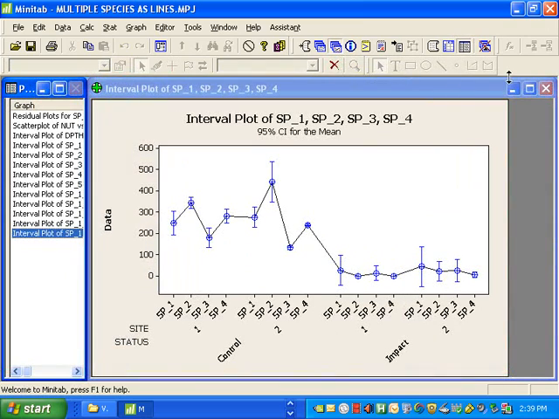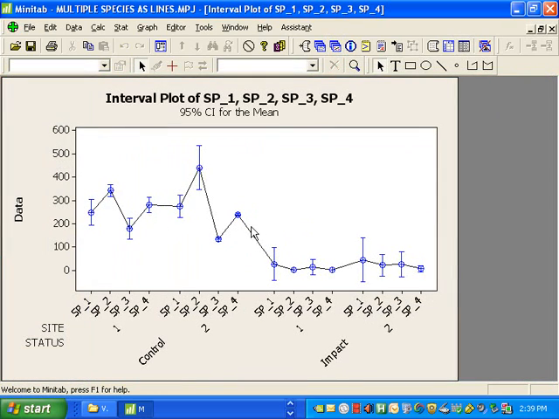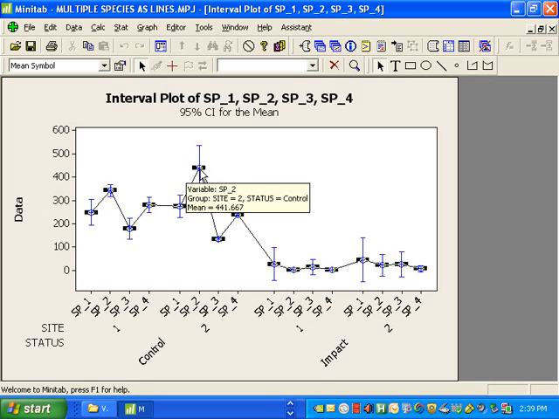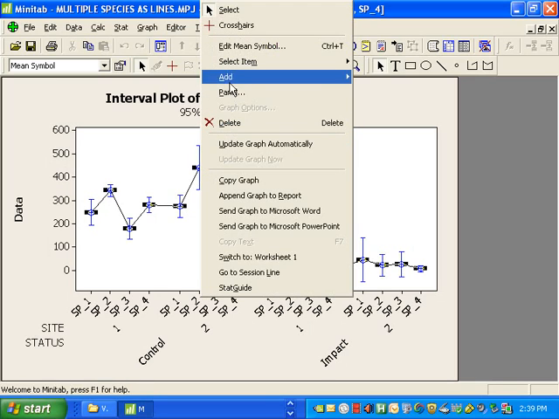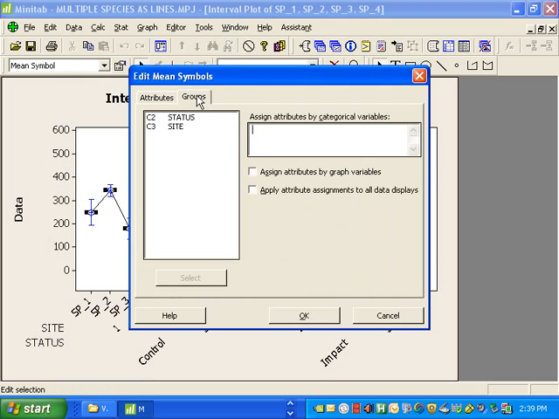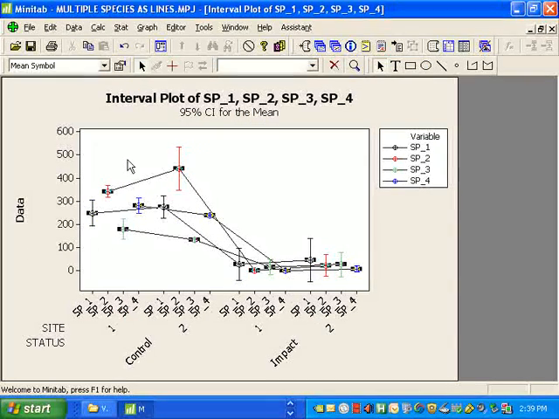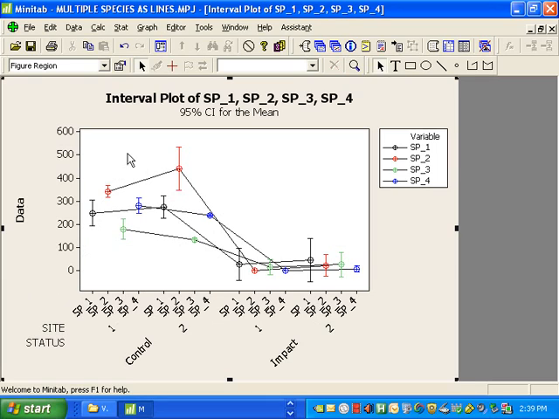Now the graph I get here is not looking too much like the graph I want, but we can start getting it the way we want it fairly quickly. First click on here, and then right click and select Edit Mean Symbol, over to the Groups tab, and check these two boxes, Assign Attributes by Graph Variables, and Apply Attribute Assignments to All Data Displays. Okay, now it's starting to look a lot more like the type of graph we're after. We have the four species all showing up as their own line with different symbols. But it's a bit confused and a bit messy.